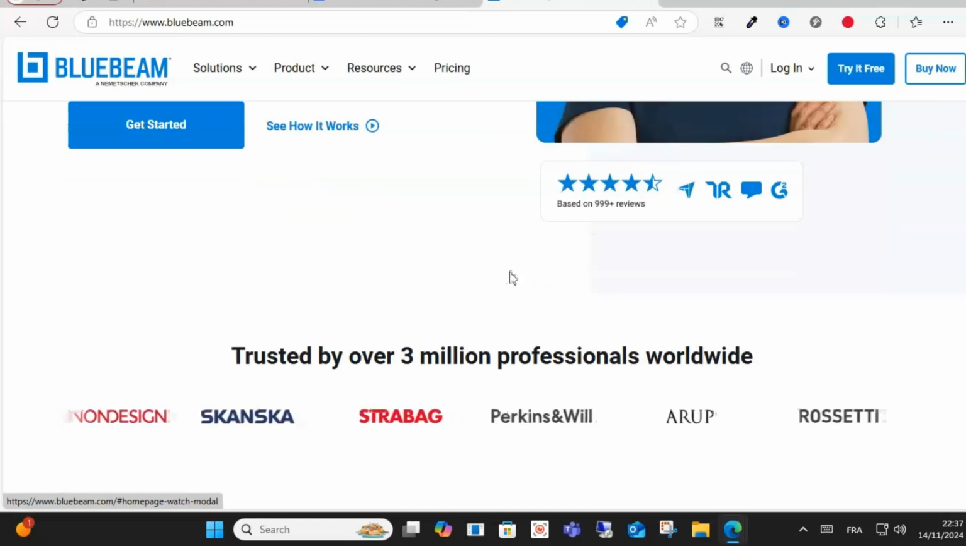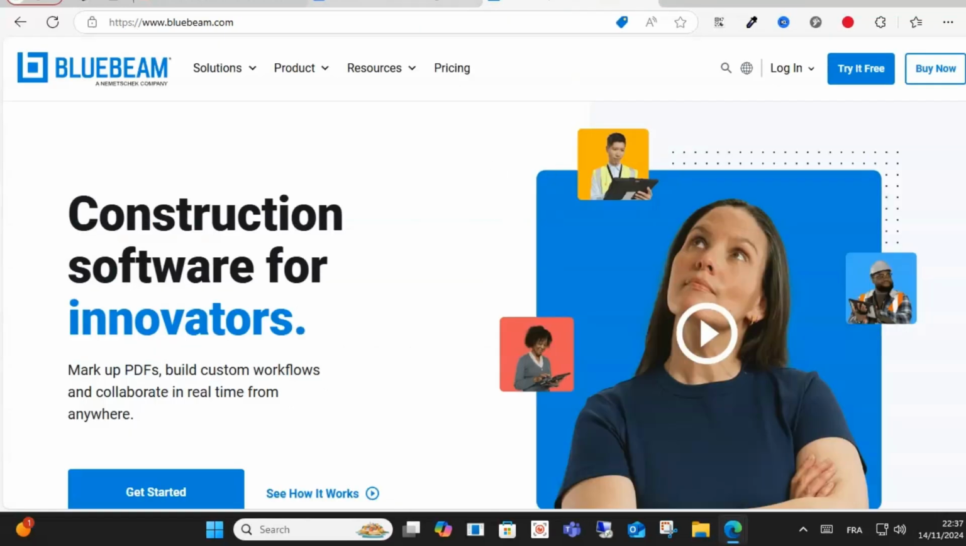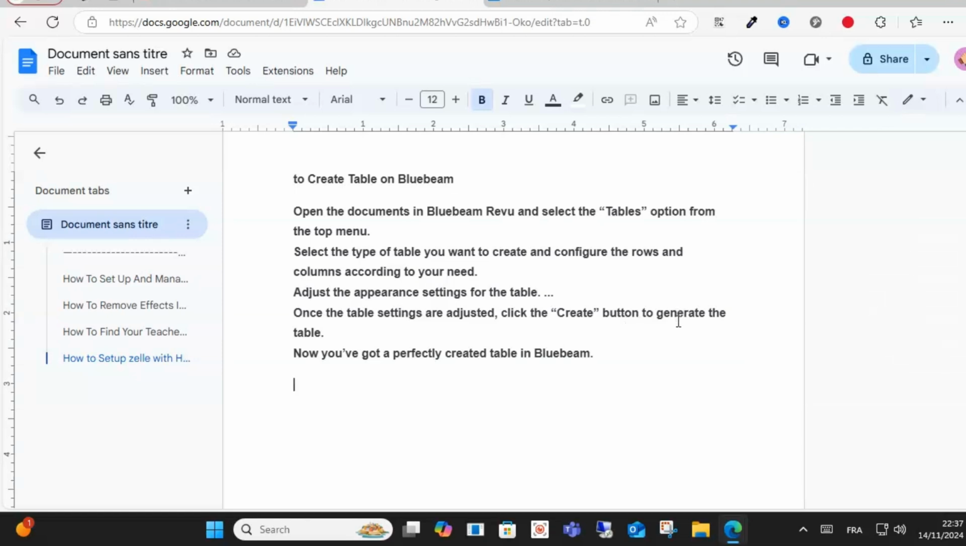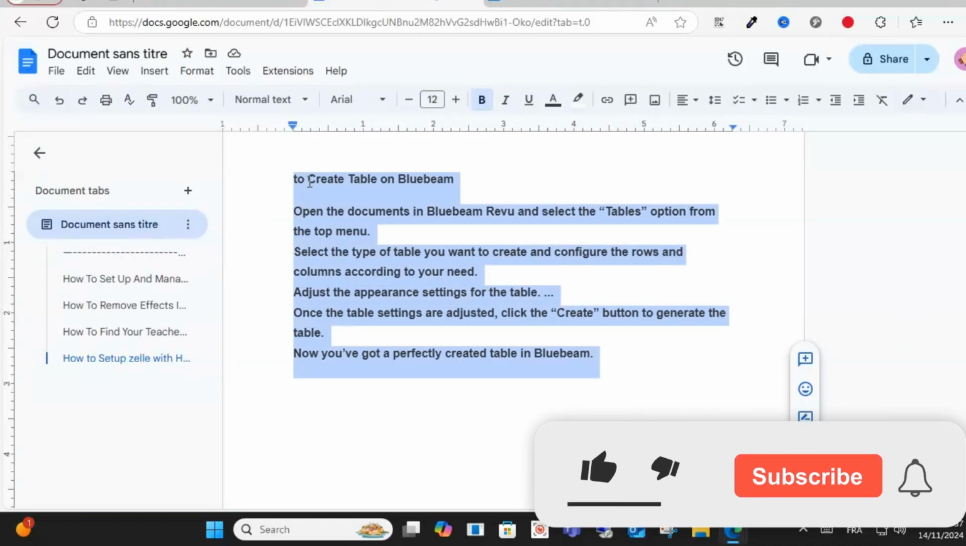For example, guys, if you need a file with a column table, you can create it easily with Bluebeam. And after that, guys, what you have to do is adjust the settings for the table. Once the table settings are adjusted, click the create button and generate the table, and you will get a perfectly created table on Bluebeam. These are the steps, guys, to follow.